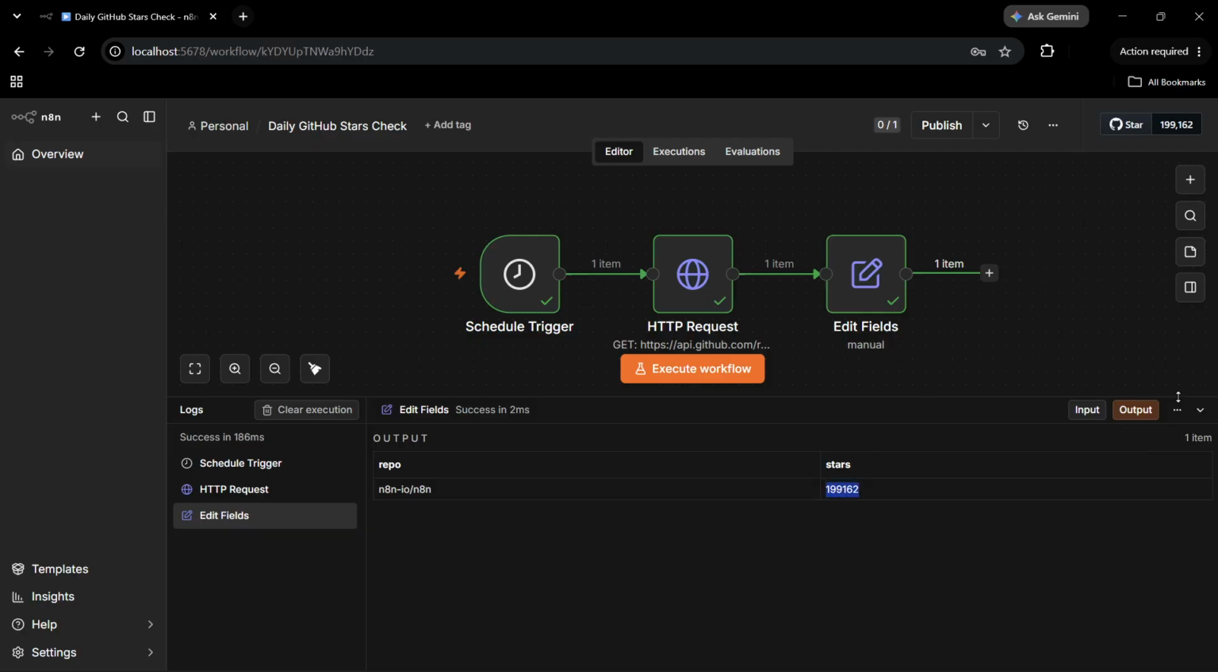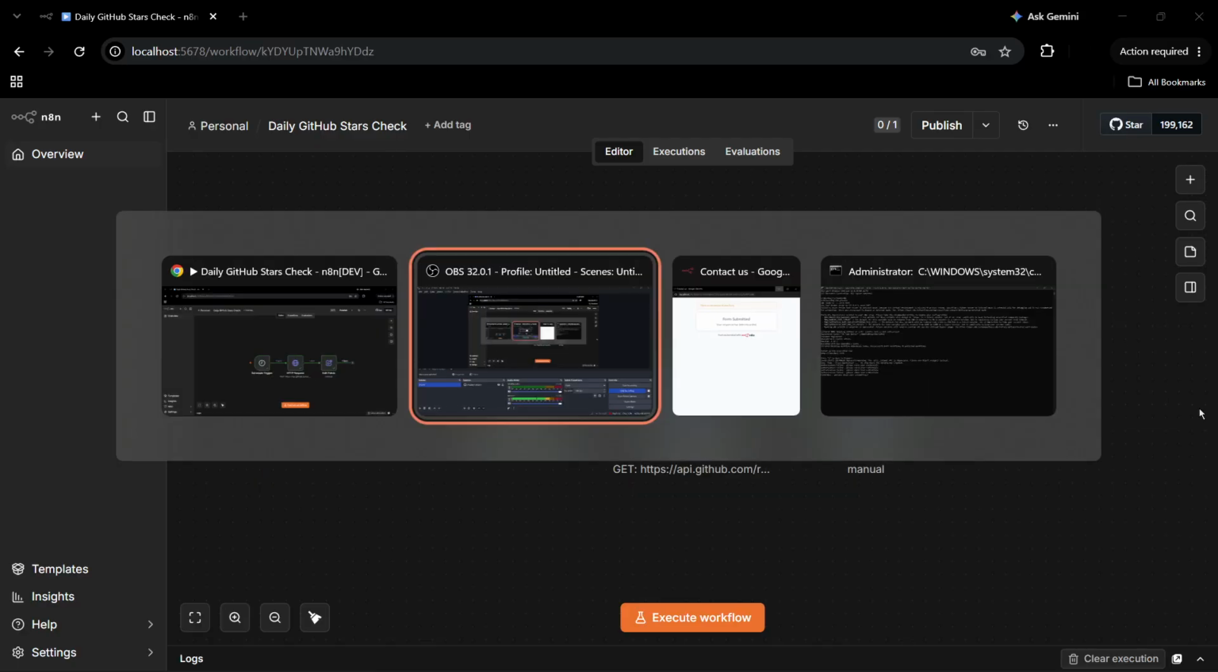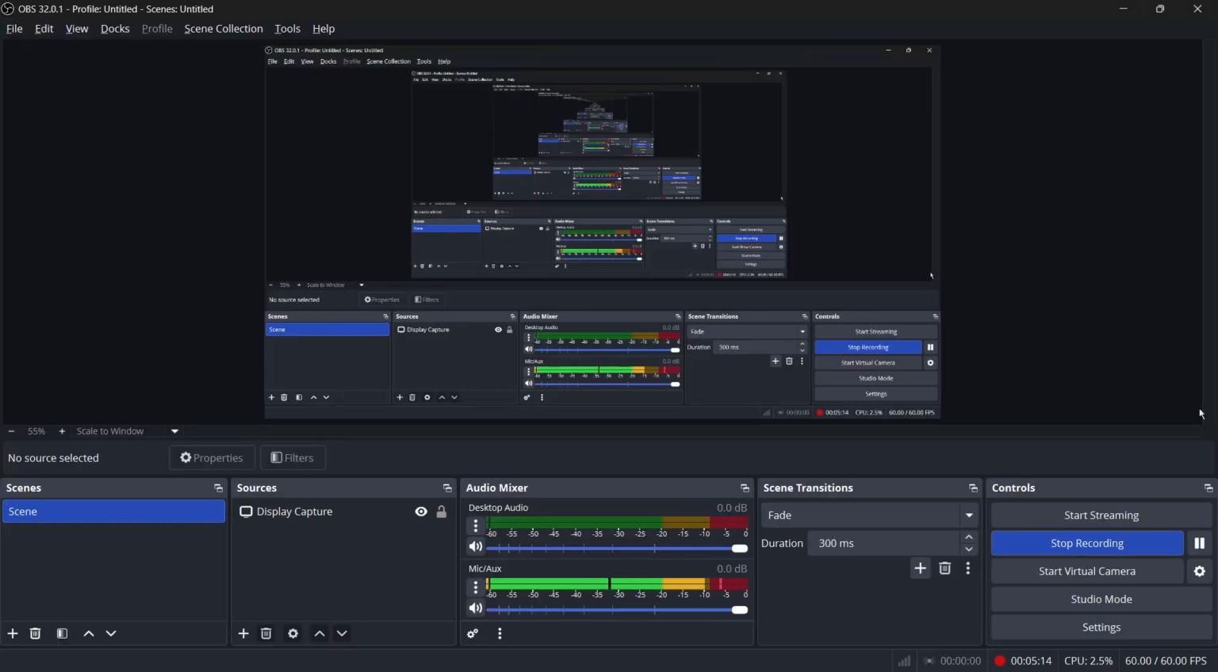So yes, this was a very easy and simple example of how HTTP requests work and how you can swap them to literally anything for your own use case in your own product or project. So that was pretty much it for this video.